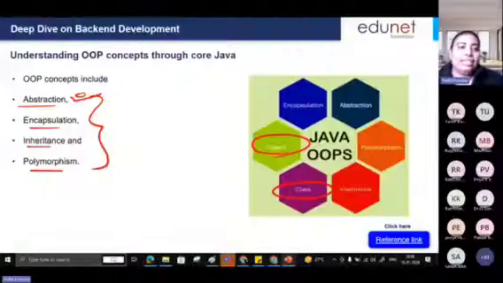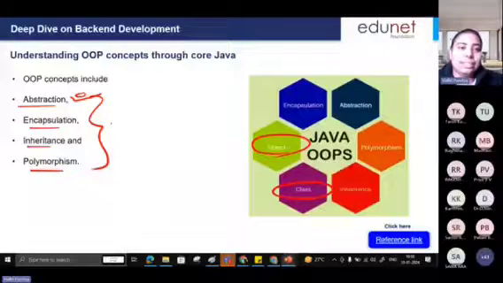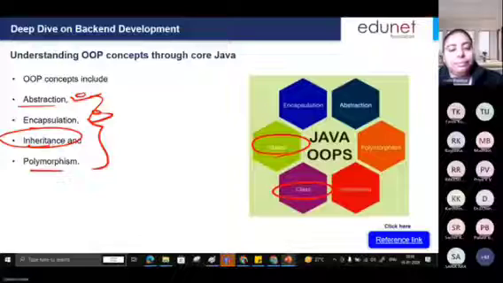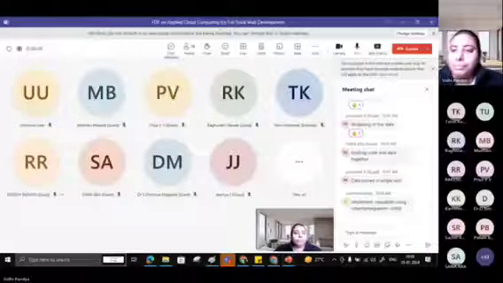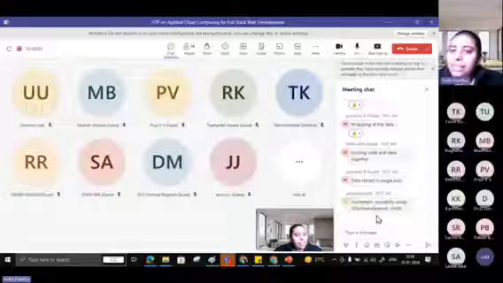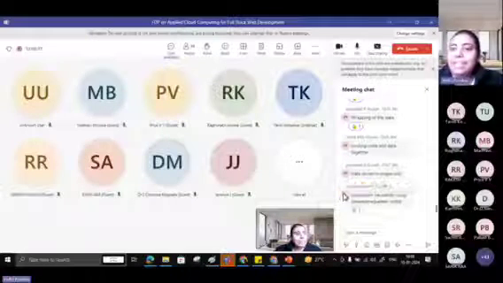Yes. Next is inheritance. So what do you mean by inheritance? Yes, implement reusability using inheritance, parent and child. Yes.